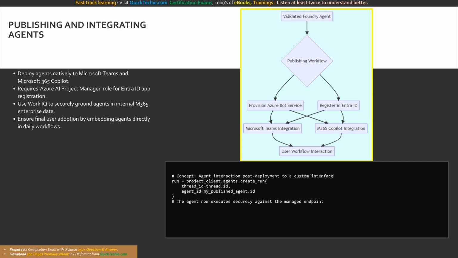service behind the scenes. If your agent requires secure access to internal workplace data, such as reading an employee's emails, parsing Teams meeting transcripts, or searching secure SharePoint documents, you can seamlessly integrate WorkIQ capabilities into your deployment configuration. WorkIQ securely bridges the gap between your custom AI agent and your organization's protected Microsoft 365 data graph.